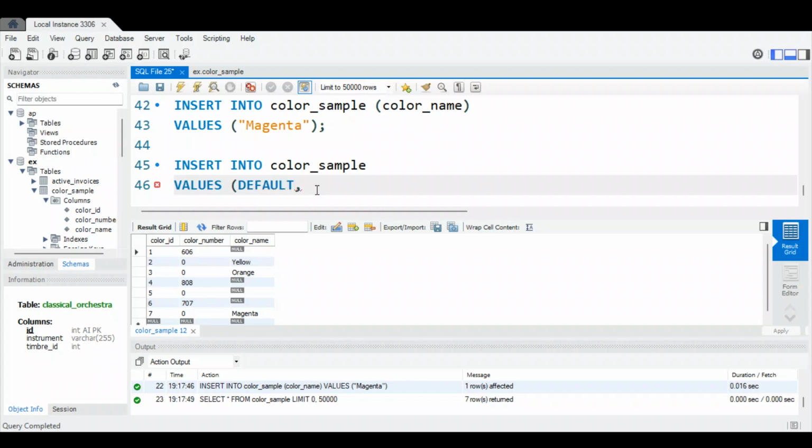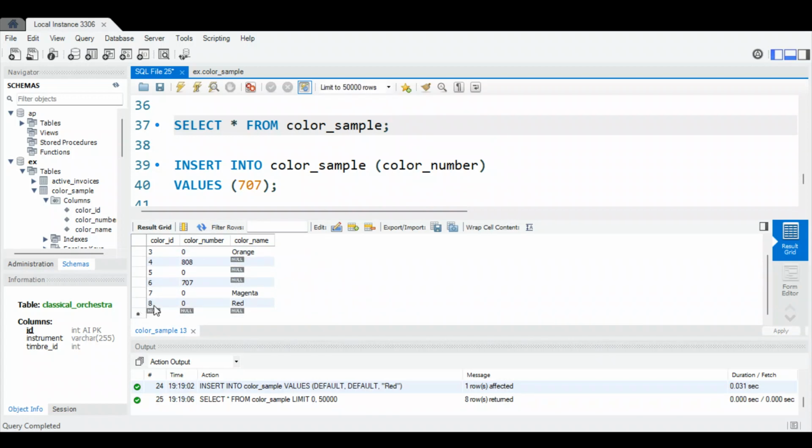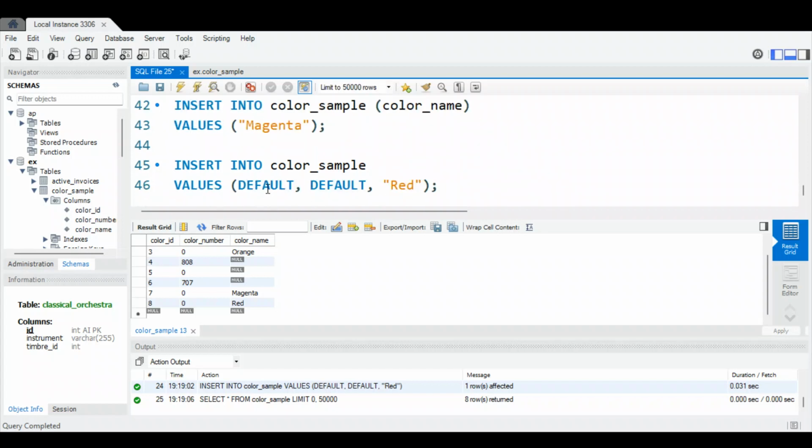And let's say I want a 0 for the default for color number, the second column. I'll put another default there. And then let's go ahead and put in a color name here. So like red, if I can spell. There we go. So auto increment, 0, red. That's what I'm expecting here for the next one. Hit that, it liked it, select all, and 8, actually not 7 was the last one, so 8, 0, and red is the next one we got. So this is probably the safest way to do things. If you just want to make sure that you always enter all values for each column, then that's probably the simplest way to go about it.